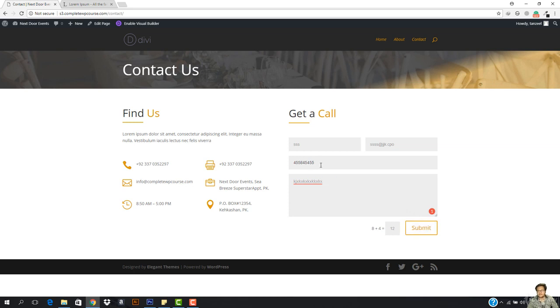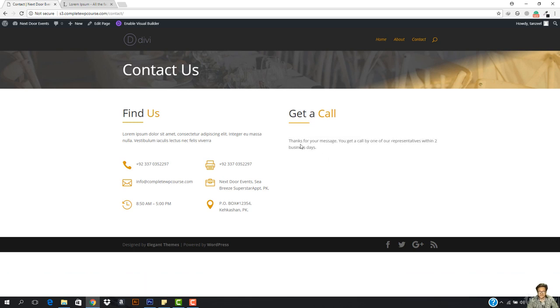This is the minimum length. Okay. I have to change it. I'll change it later on. I have to enter minimum 15 characters. Okay, let's hit submit and now let's see how this is gonna look. So here you can see, thanks for your message. You will get a call by one of our representatives within 2 business days. So this is working. The form has been sent.